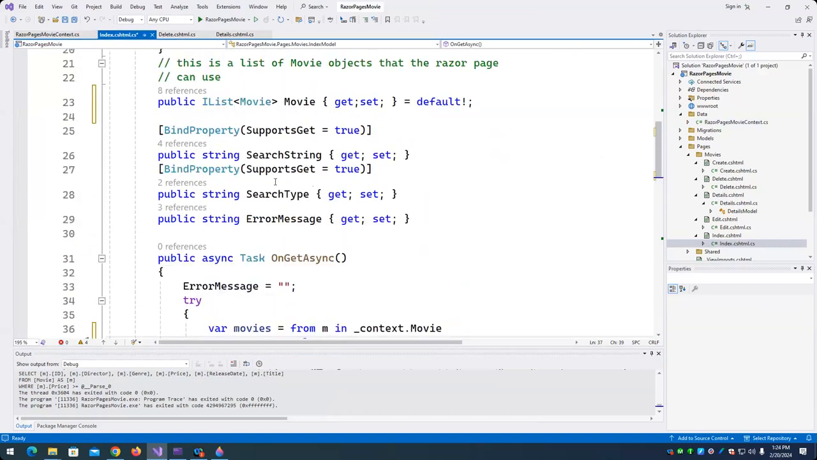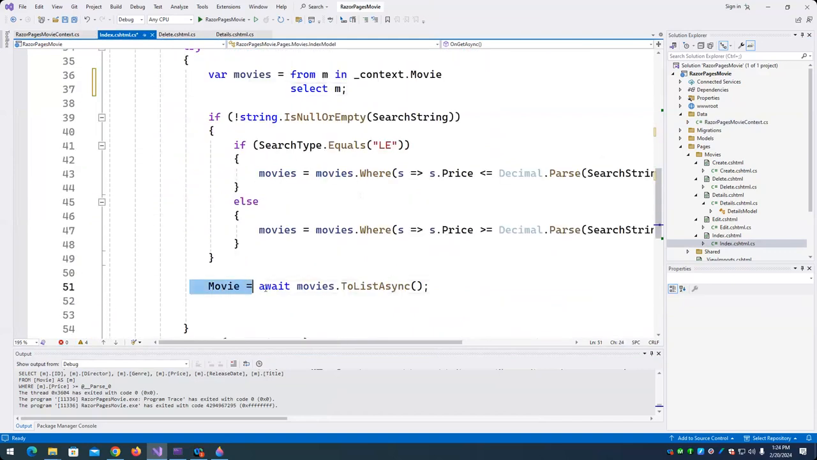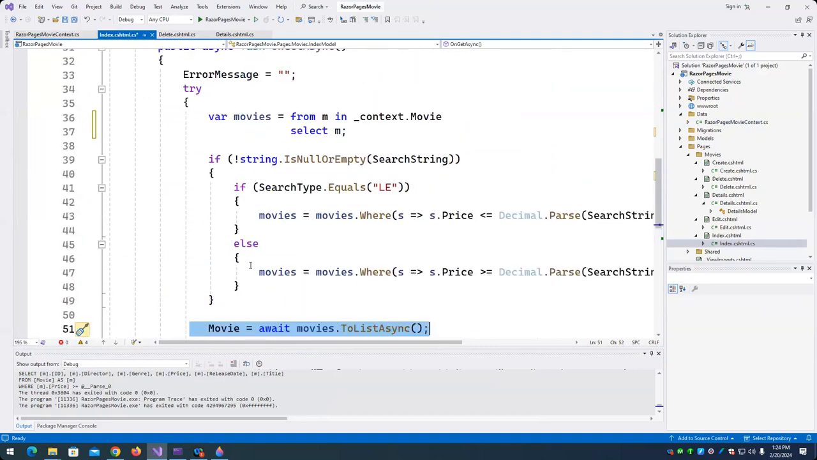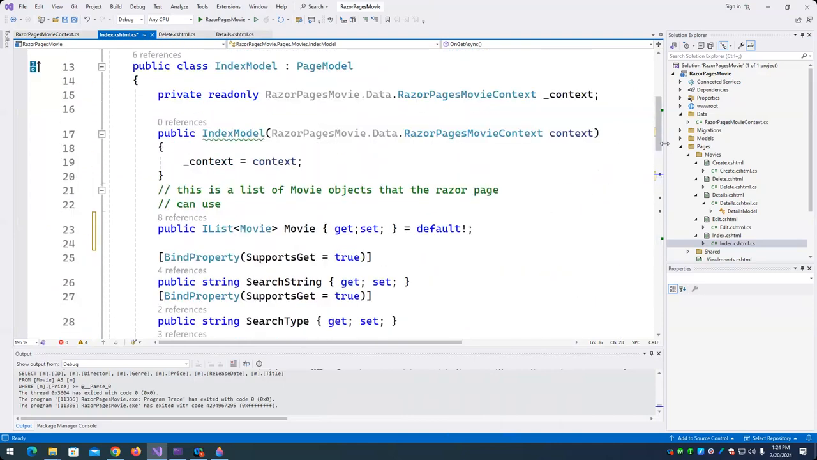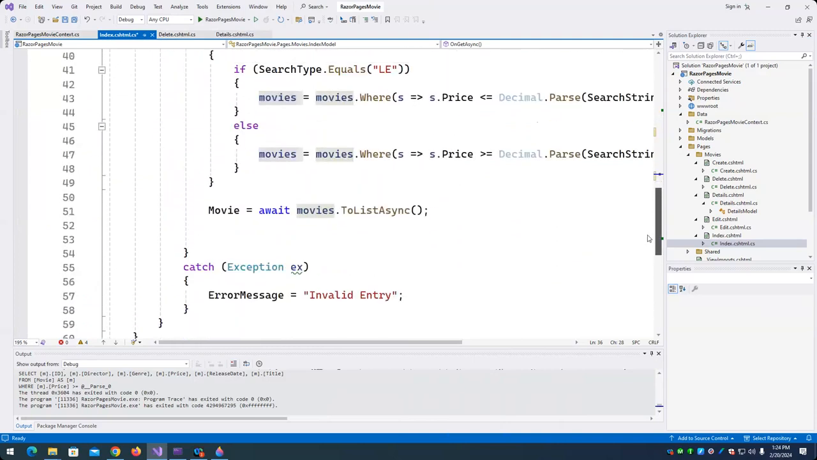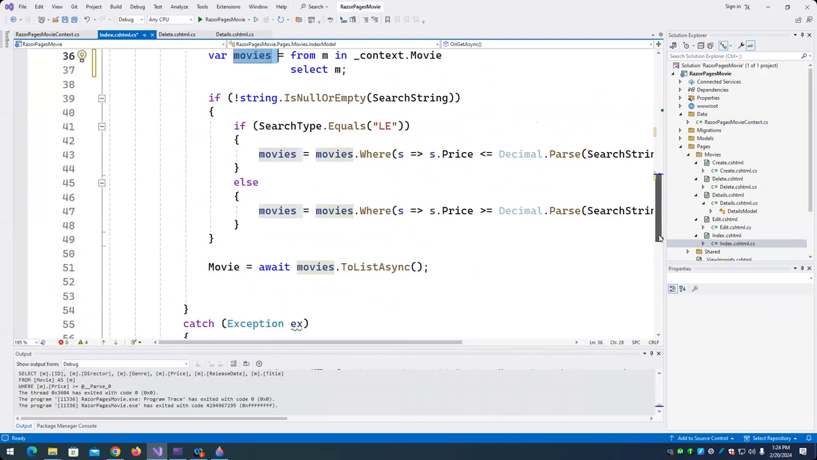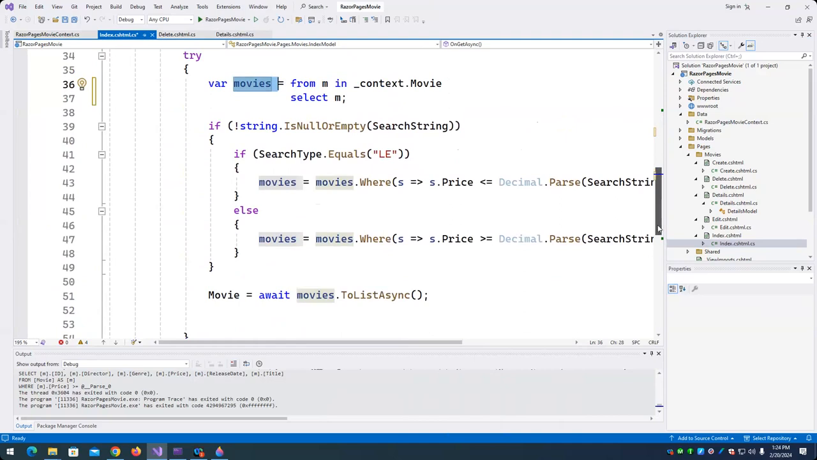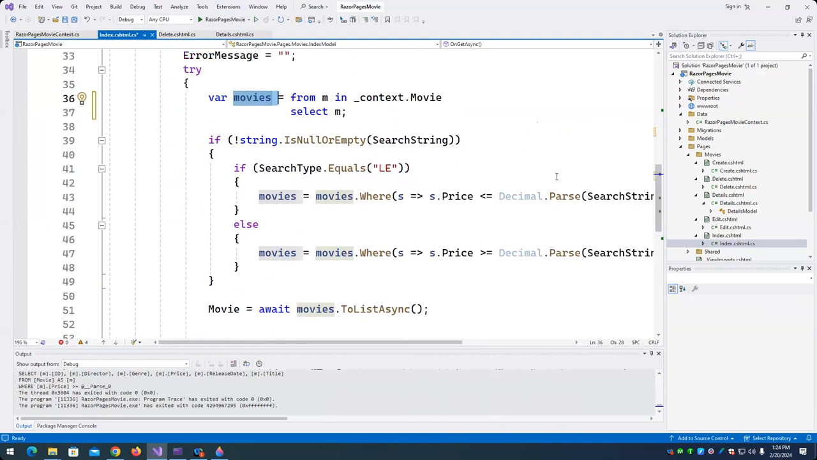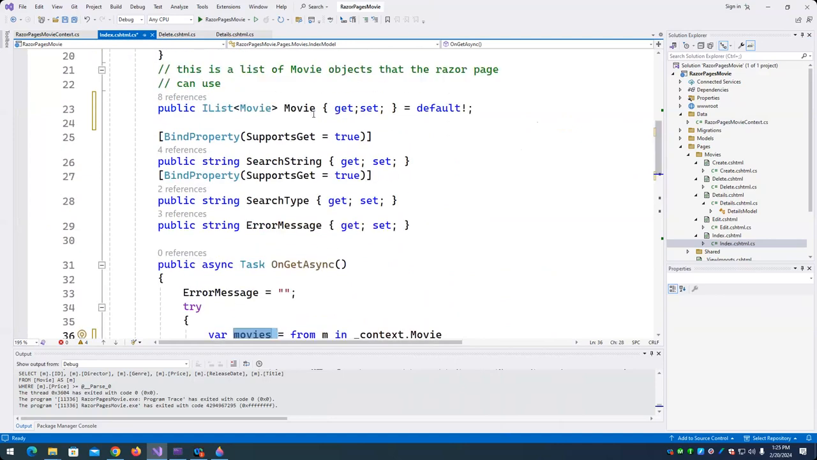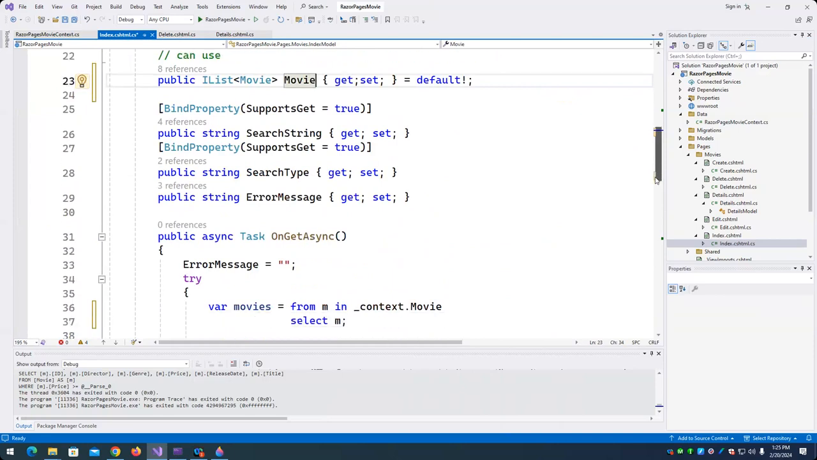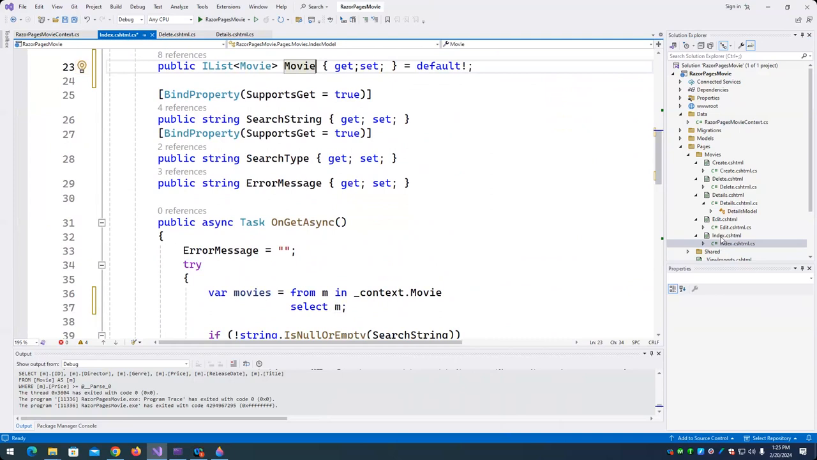Then that variable movie, which is a list, gets set to this movies list, converted into a list. And if there's some exception, it displays that it's an invalid entry. So now we have in movie, I realize I didn't scaffold this. Well, I scaffolded it, I didn't write it. Movie is actually a list of movies. Now we're going to loop through that list and display all the items on the page.